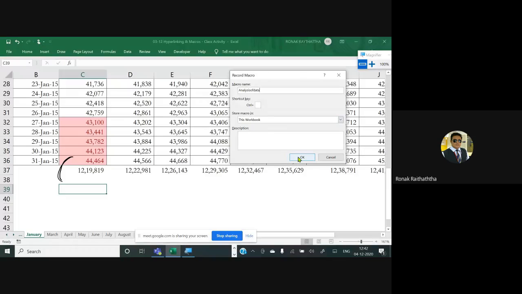Okay, so pressing OK. Now if you want to give a shortcut to it, you can, else you may just ignore it. Description, if you want to give it, what are the tasks you are going to perform in this macro. If you will not be able to recall it, you forgetful people, then write in the description what you did. And now I'm pressing OK.